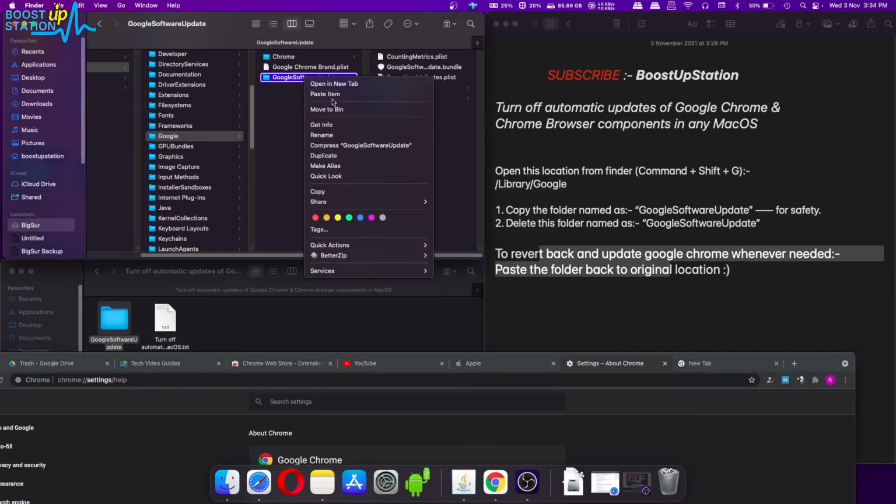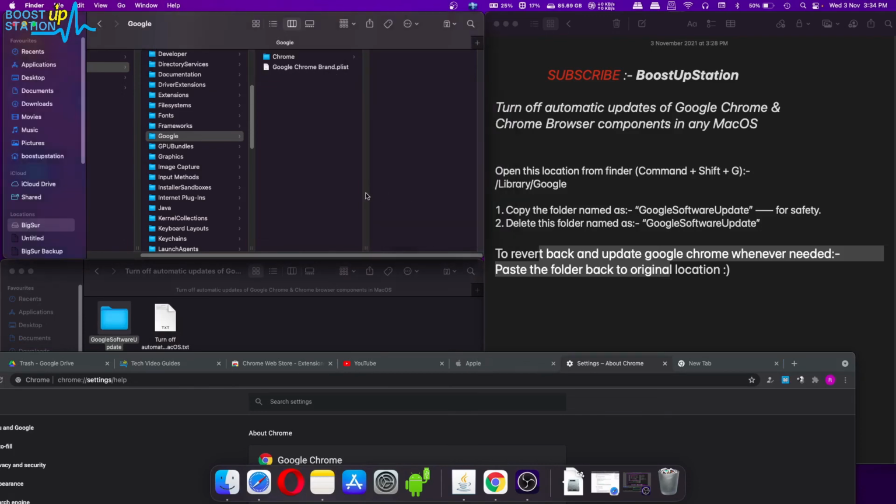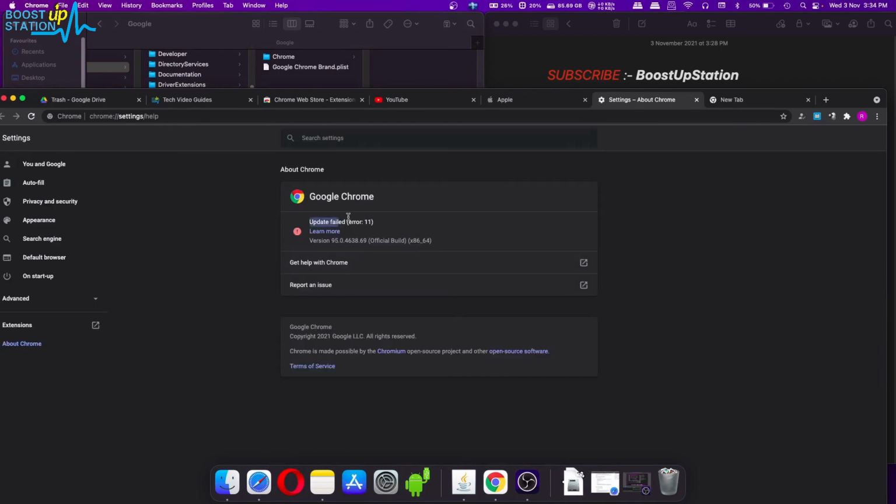But I don't want to update it, so I'm going to move it to bin, and that is it. And now it is going to show me that update error.